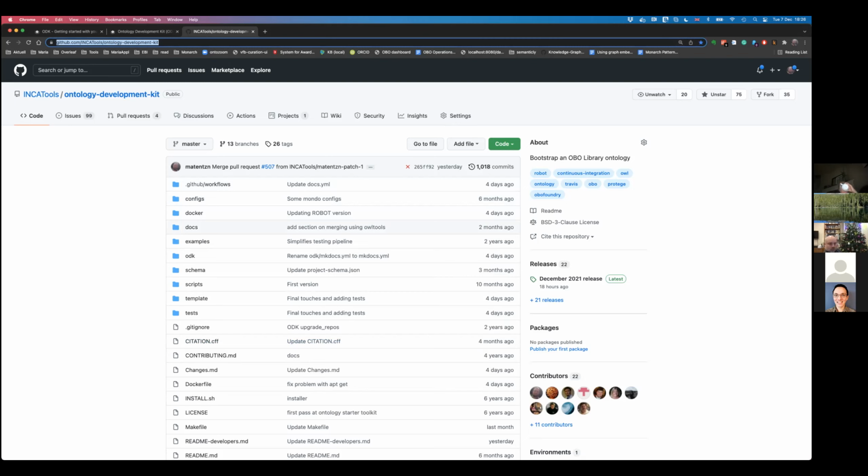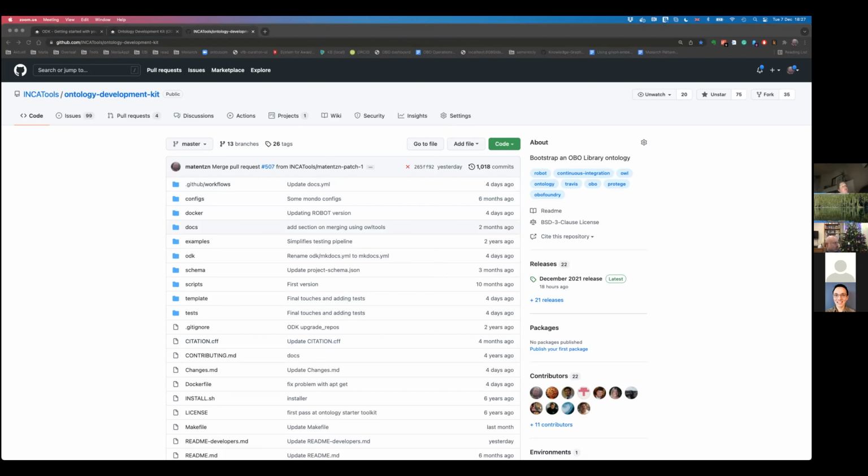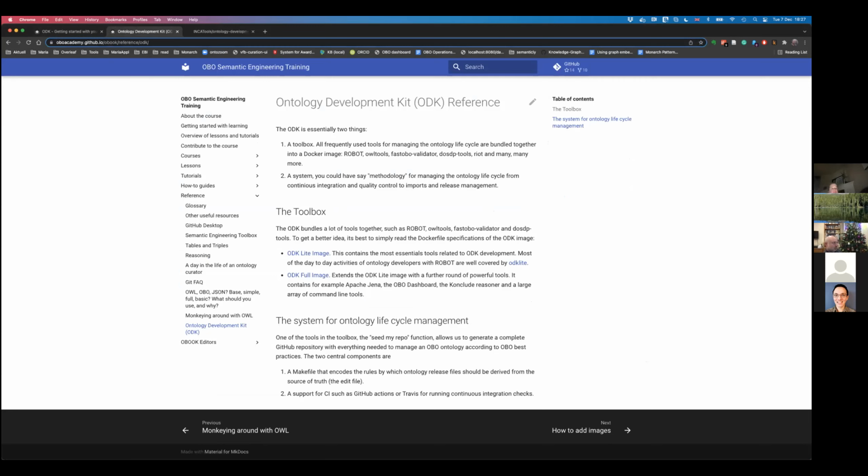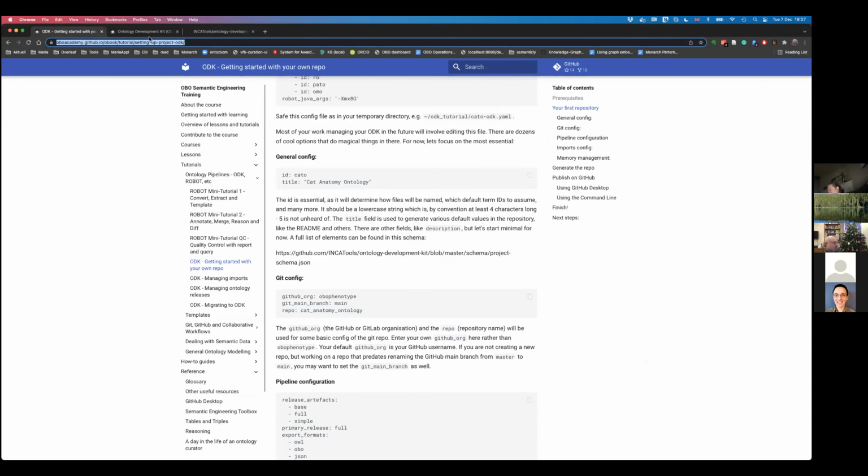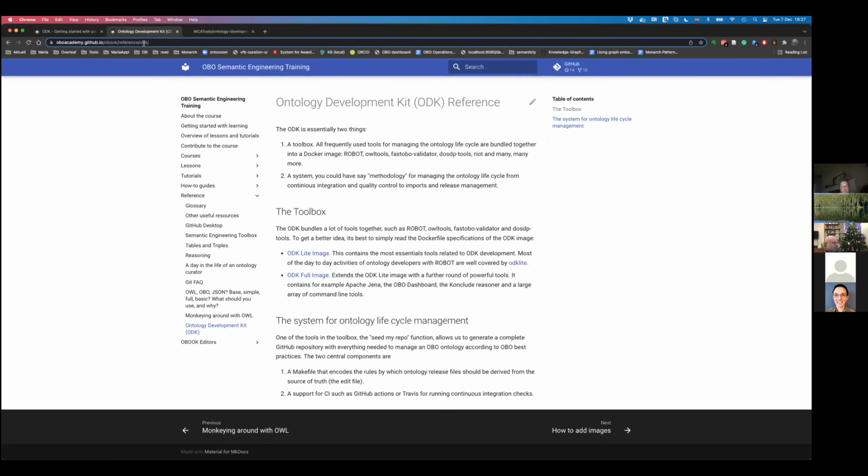This is the GitHub repository for ODK. This here is the tutorial that I will walk you through now, so you can always go back and read it up and repeat it yourself. This is how you set up your own repo. And this here are just some beginning thoughts on the ODK and what it actually is, but I have just started writing it, so nothing much to read there at the moment.